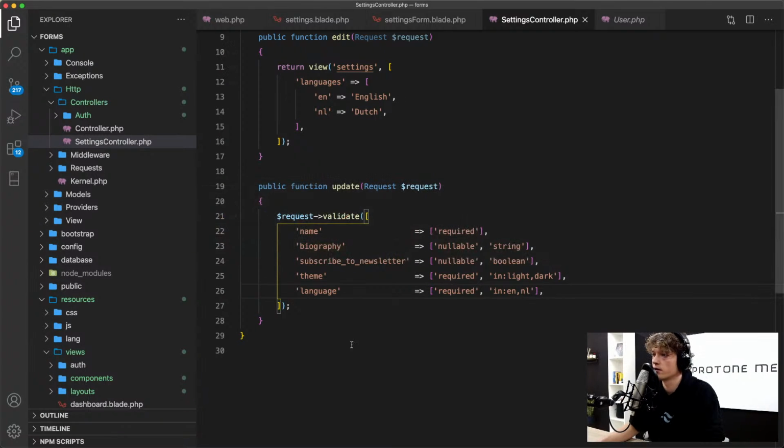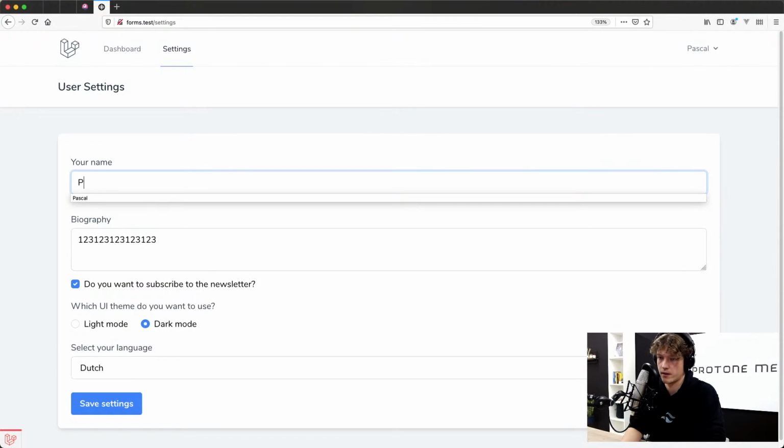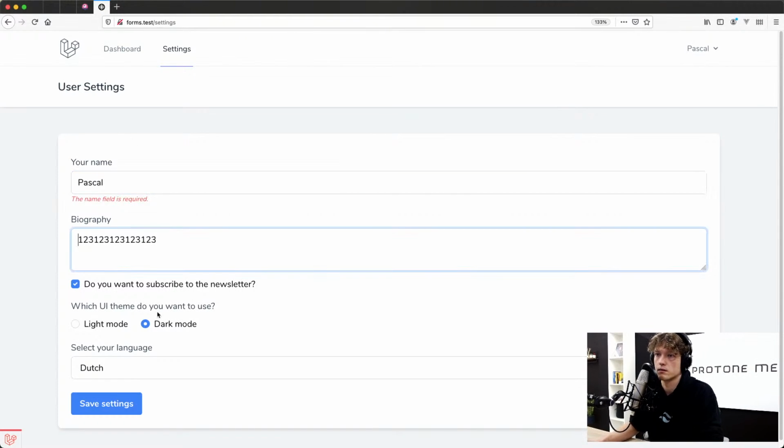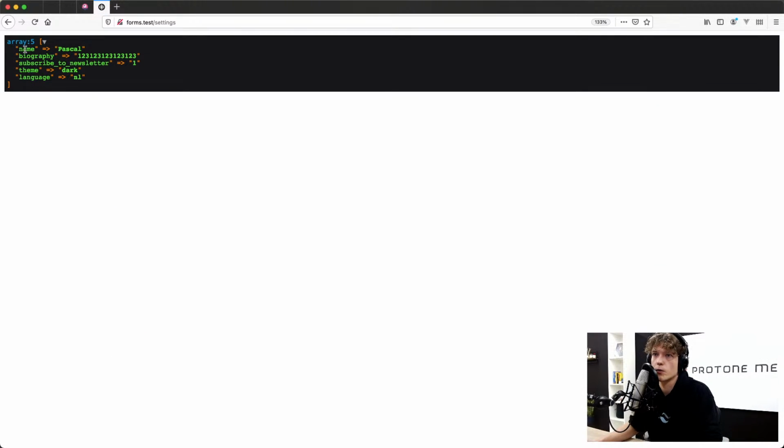So let's save this to the database. If you are really lazy, you can do something like this. Grab all the data from the validator. Let me show you what that looks like. So I will type in my name again, save settings, and here we have the name, biography, all the fields.